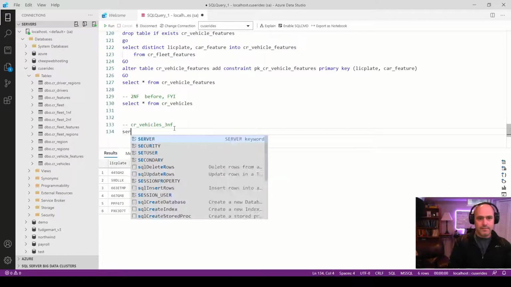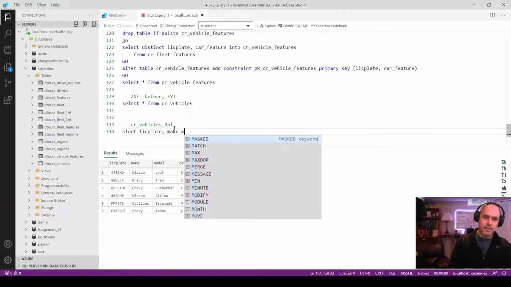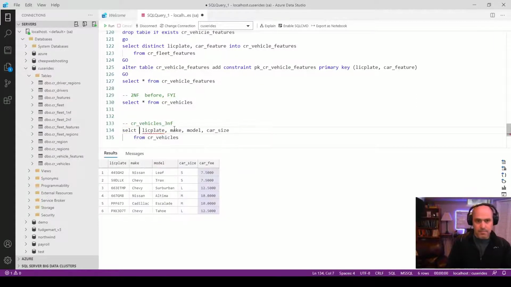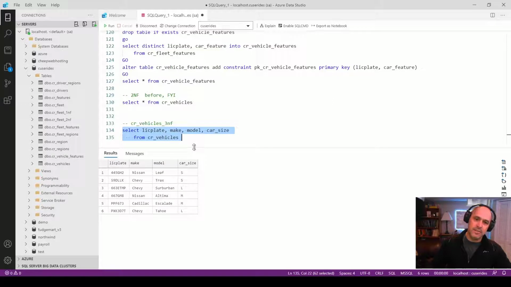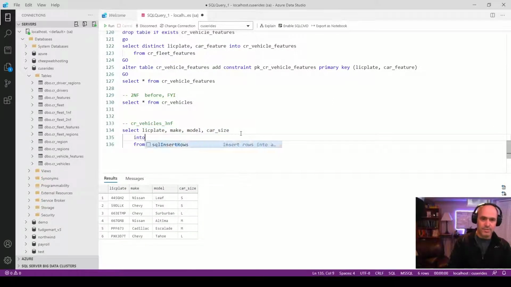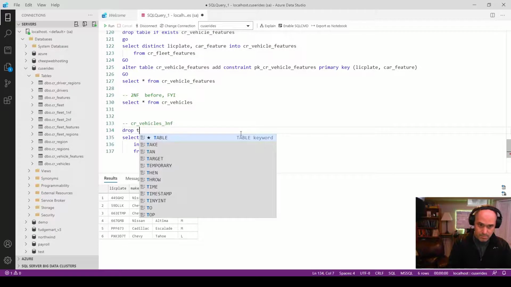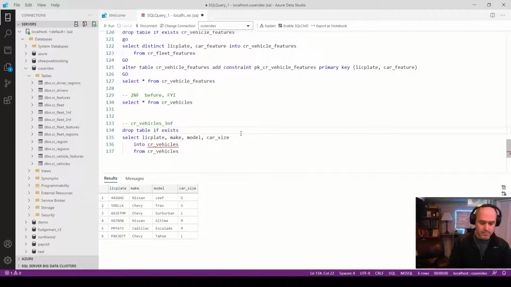And we will do a select make, model, car size from CR vehicles. Ooh, a little rusty with the E's there. And there you go. That is going to be our target table. So I can put it in my target table with my into, right? Into CR vehicles. Then I would have to add my gratuitous drop table, create table, right? Drop. Right, and then go. There we go.